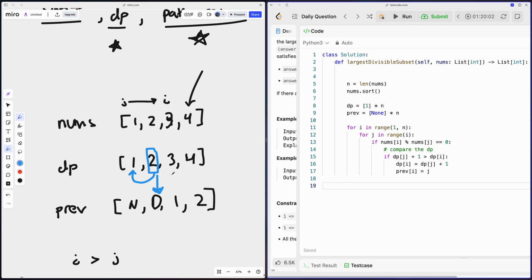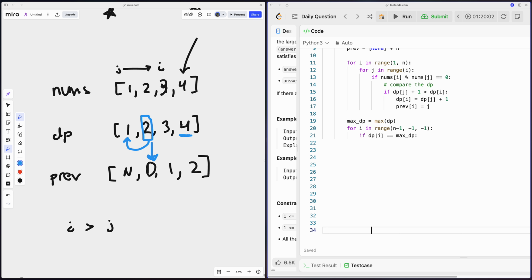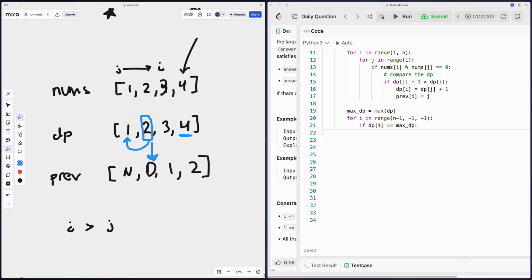The max of this dp is where we should start reconstructing from, right? Because that's our answer. So max dp is the max of our dp for i in range n minus 1. We could work backwards to find where the max was. And once we find our max, then we could start reconstructing. So if dp i is equal to max dp, then this is where our result will be held. And then we would just return a result.